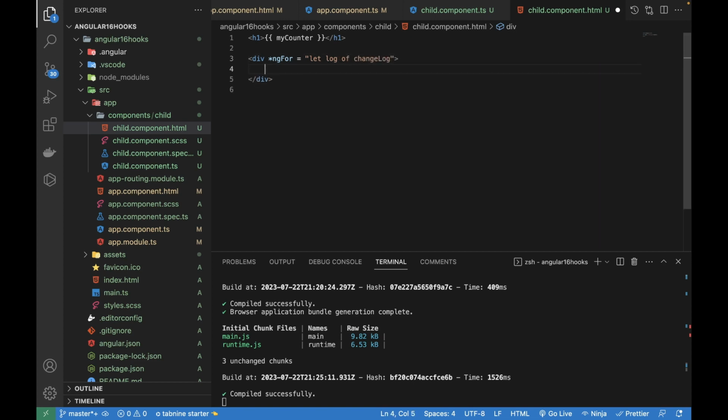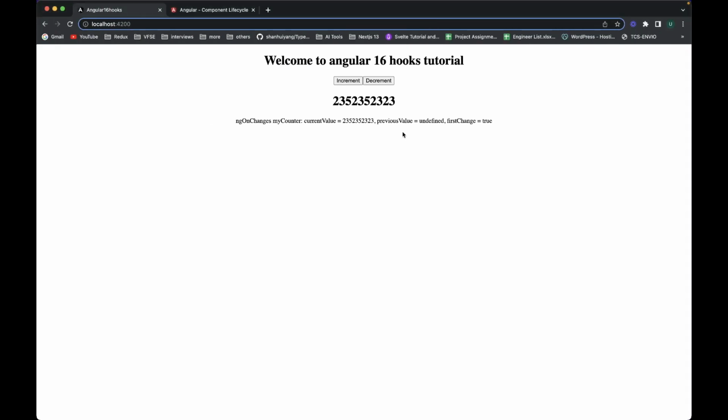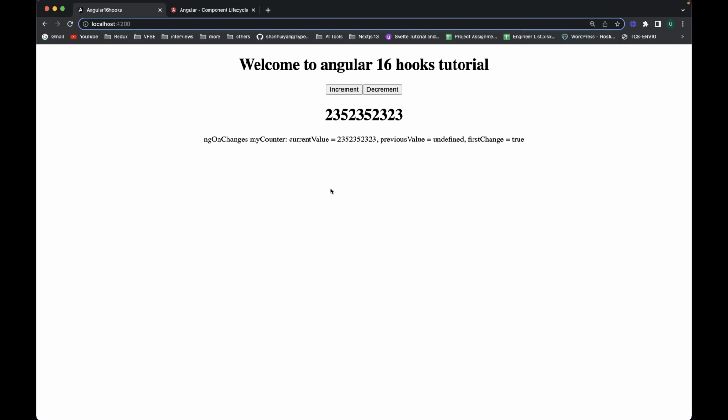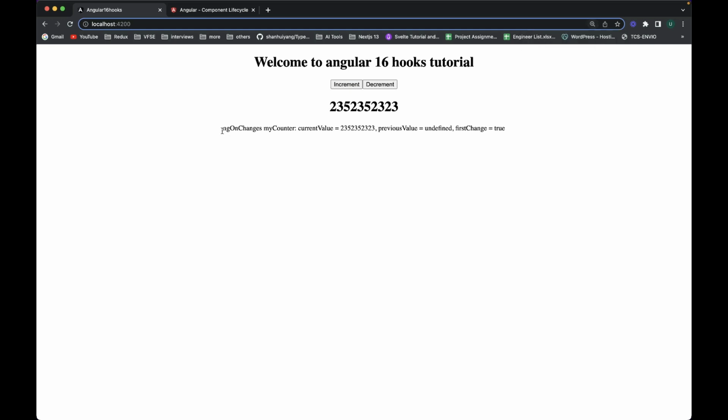Okay. So inside it, I'm going to create a p tag and then I'm going to print the log since it is a string. So I hope that it will work fine. So if I go over here, whenever that particular component is triggered, the child component, this ngOnChanges hook will be automatically triggered.